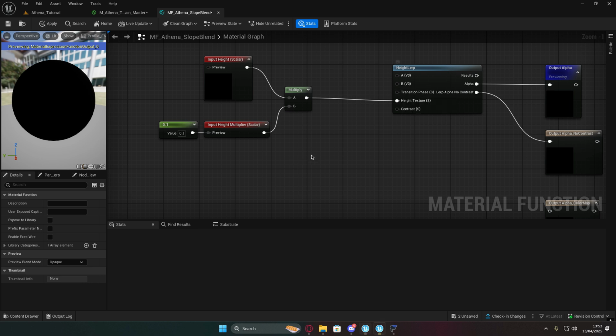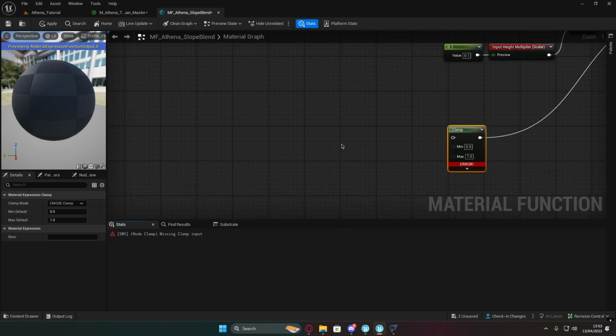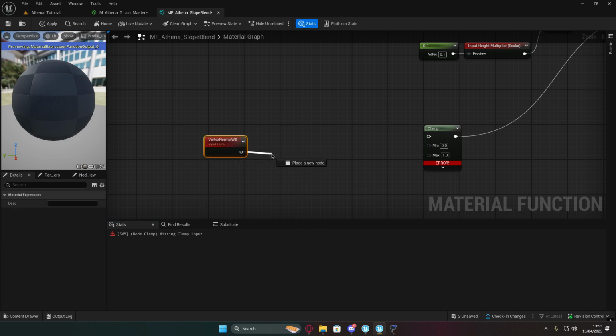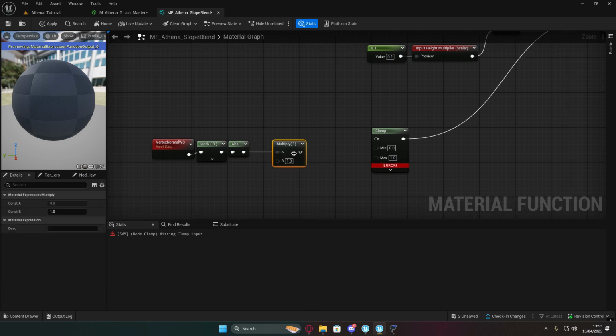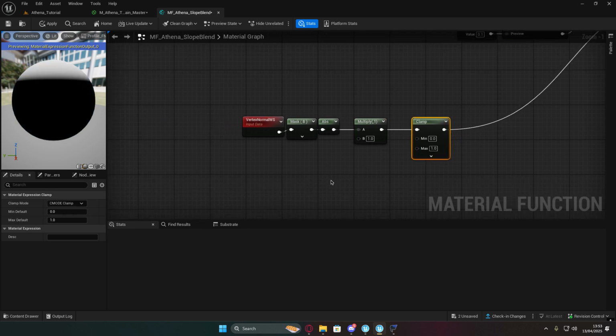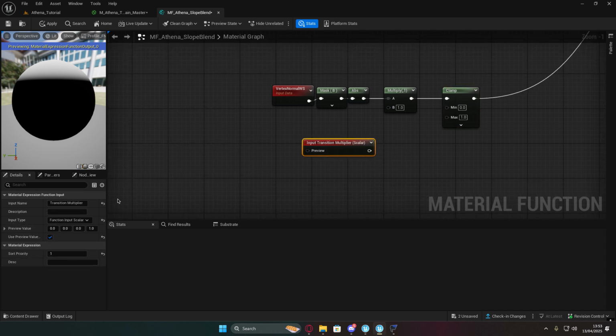For this section, we're going to first of all just create a clamp so we can plug that in there so we don't forget. And for this, we're going to get another vertex normal, and then we're going to mask it with the blue channel. We're going to make it an absolute, and then it will be multiplied. We plug the multiply into the clamp there. And we'll multiply it by the transition multiplier with the settings here. I've called transition multiplier a scalar value here, and use the preview value.